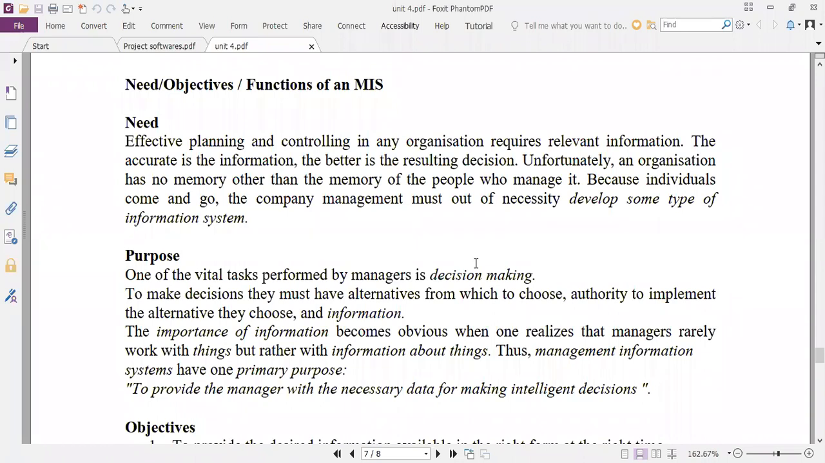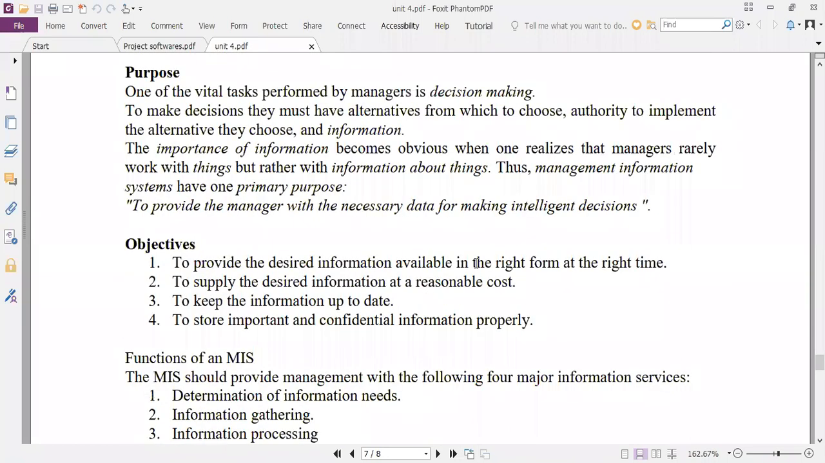Then why is this information system required to develop information? These are some objectives: to provide the desired information available in the right form at the right time. That is one of the important points: the right information should be available at the right time. Supply that information at reasonable cost. So that is also there.